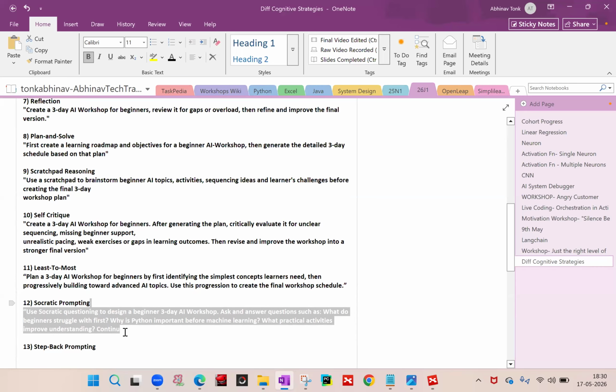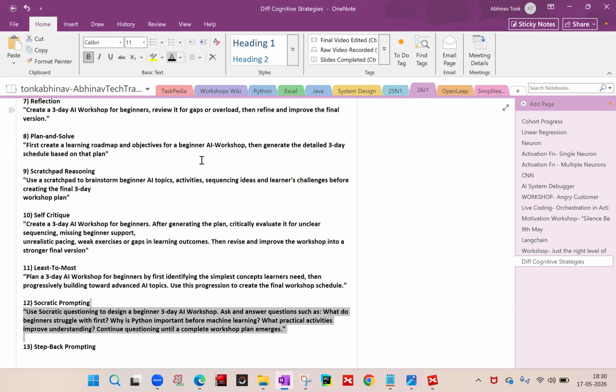If we want to see the prompt using Socratic prompting, this is how it looks. Use Socratic questions to design a beginner 3-day AI workshop. Ask and answer questions such as, what do beginners struggle with? Why is Python important before machine learning? What practical activities improve understanding? Continue questioning until a complete workshop plan emerges. So this is Socratic prompting.